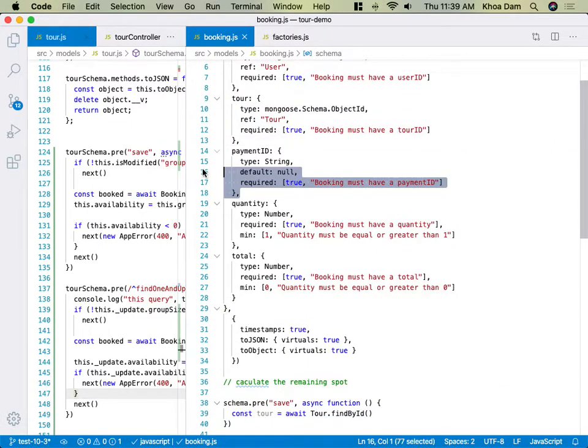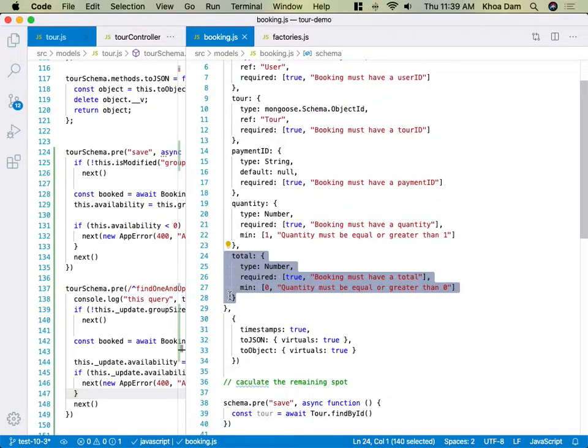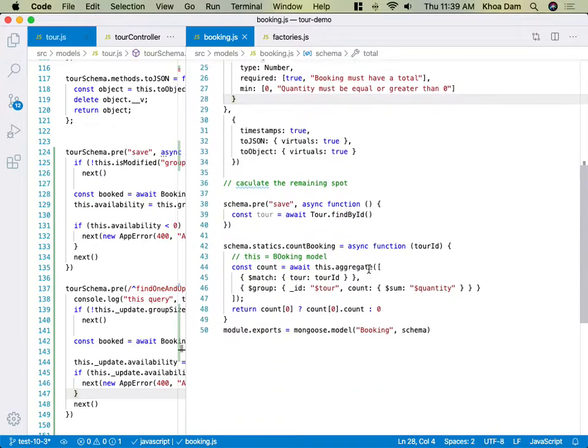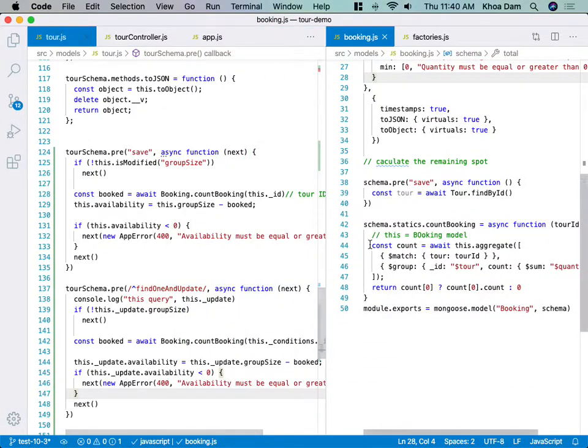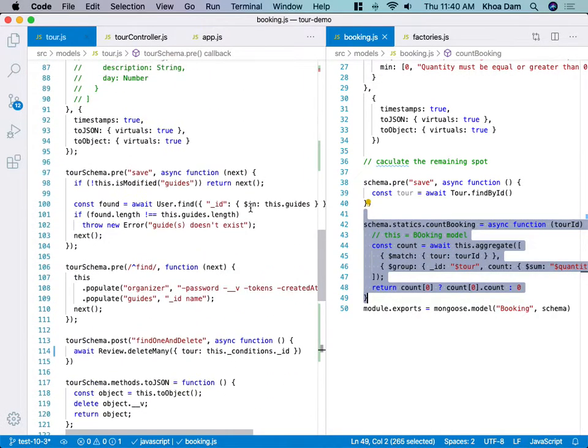And you have payment ID, which we haven't used yet, but in the future we will use it. And we also have the quantity, which means we can book multiple spots for multiple people in just one booking. Booking is kind of like an order. And we have total here, which will be the total amount of money we will charge for that booking. I will talk about this later, but let's focus on this.